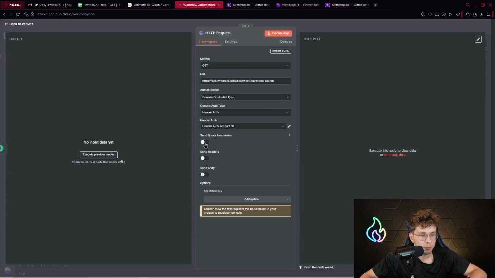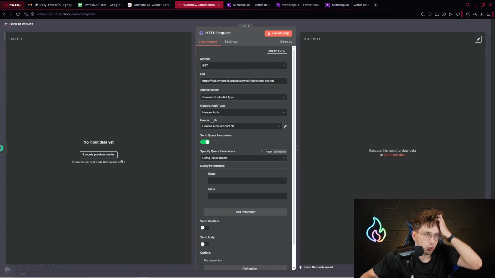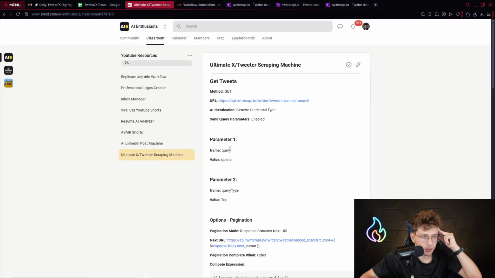We can send query parameters, and we'll be using two parameters. The first one is the query. So we just indicate the search option. We would like to search for the OpenAI channel, so we pick OpenAI. For the query type, we just specify we would like to get the top posts from the specific query search. That's why I typed top inside the value.